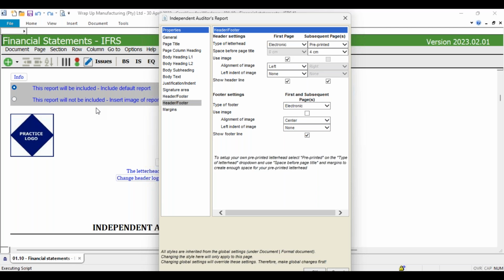Okay, let me go back to the engagement properties. Second last properties, header footer. The type of letterhead that we want to illustrate today is the electronic one. We want to insert our logo. The image to use should be selected.